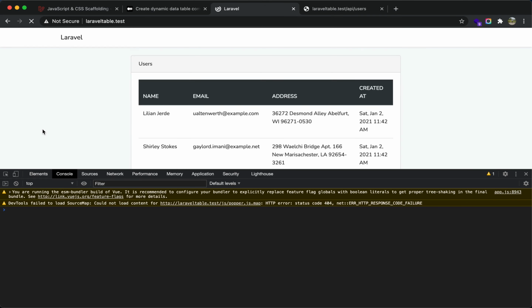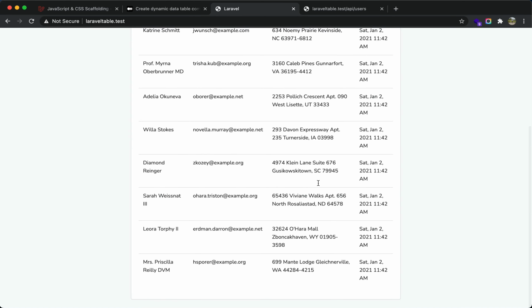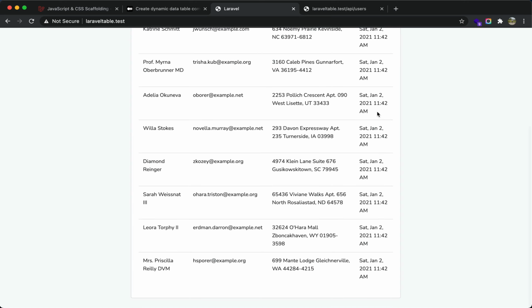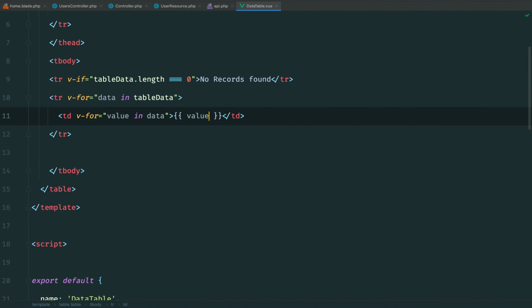Okay, let's check this again. As you can see, the data has been successfully fetched, so the name is there, and then the email is there, and the address and the created at fields are provided to us. So this is a simple thing that we implemented. So how did we implement it?